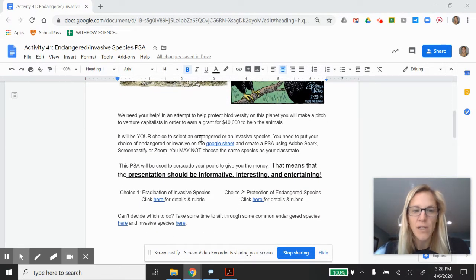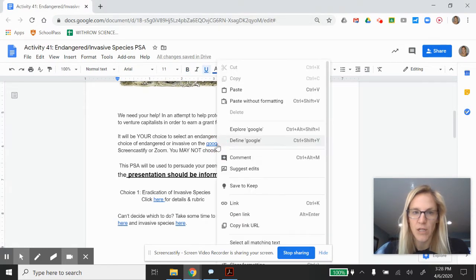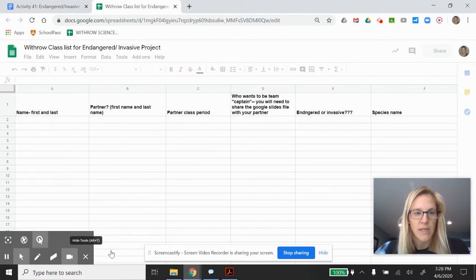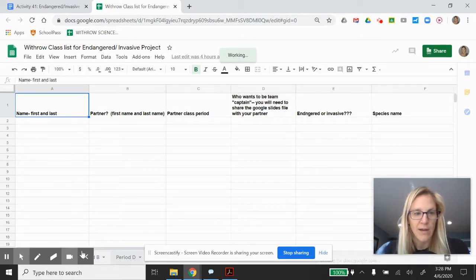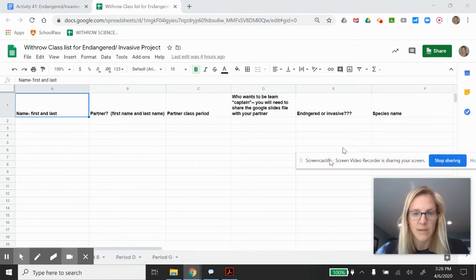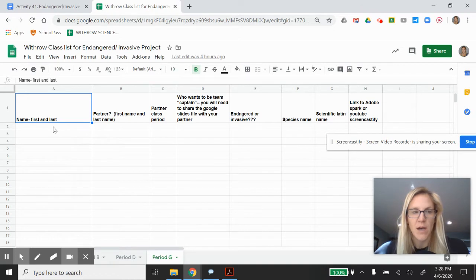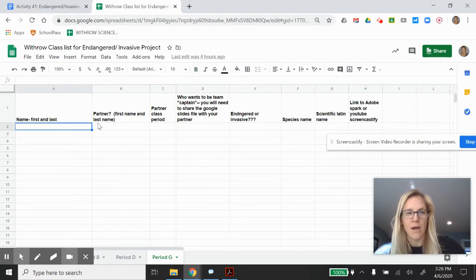You're going to need to put your choice right here on the Google Sheet. Let me link to that. Here we go. You'll notice here on the bottom, once this loads, you have your different periods. Let me move that so you can see period D, G, whatever. You click on yours. Something that's fun here, you're going to write your name. And then again, you have a choice. You can work with a partner. I know we talked about this yesterday, but your partner does not need to be in your class period, which is pretty cool. So if you decide to work with somebody else, make sure you say what class period they're in so that I can find their file.